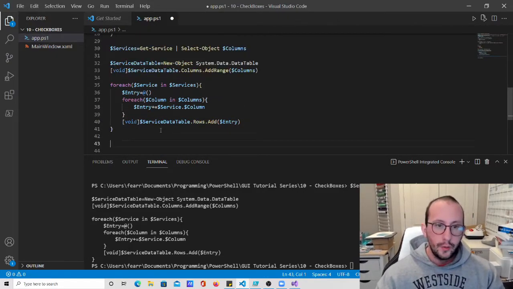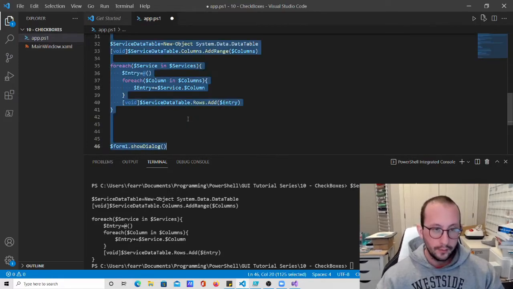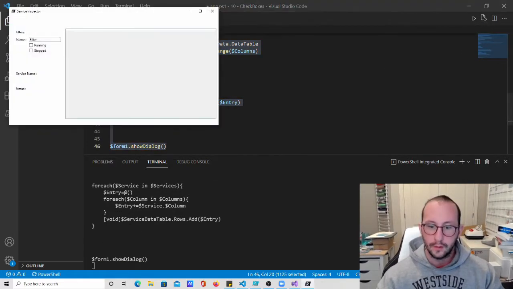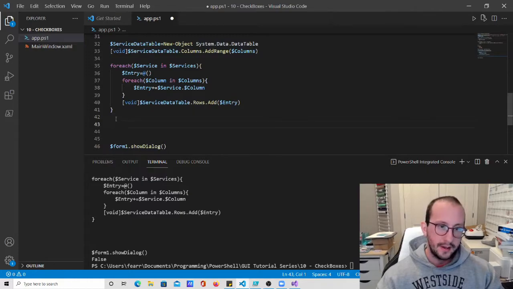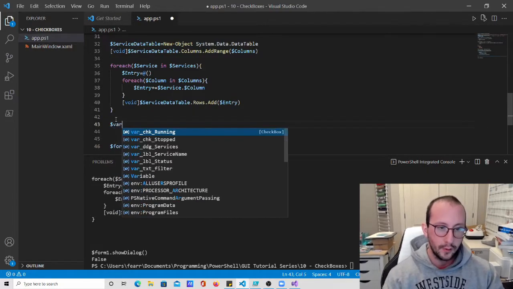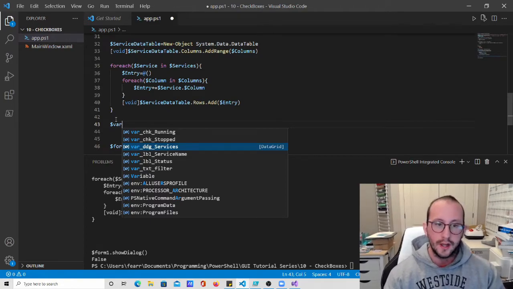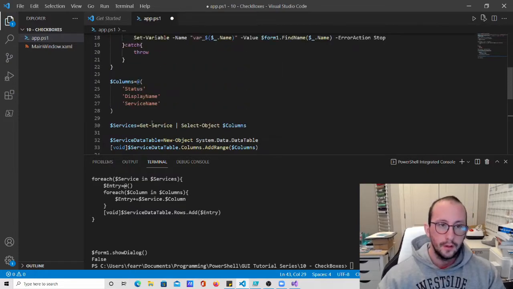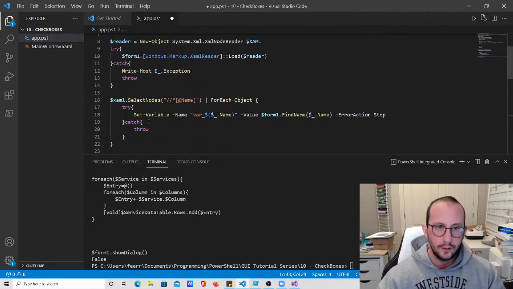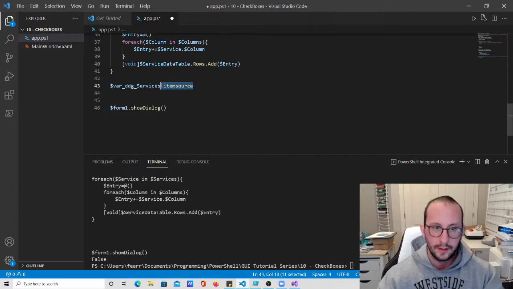Now, all we need to do is put in this data table, because if we just run this now, we don't actually have the data table inside of our data grid. So that is the next step that we need to do. So let's go ahead and reference our data grid, which is just going to be the $var DDG underscore services. And then we're going to put the item source.